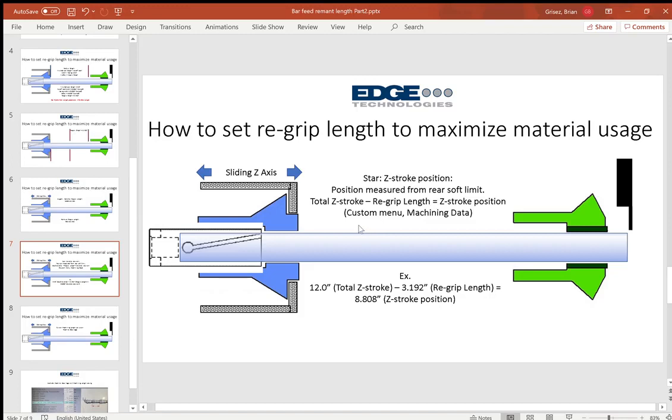And you're going to find that Z-stroke position under your custom menu within your machining data, and you're going to set that up as you set up your part length. Okay, so very similar process, just adds one more step, again because it's referencing off the rear limit rather than the front limit, but we're still positioning its headstock to 3.192 from the front limit.